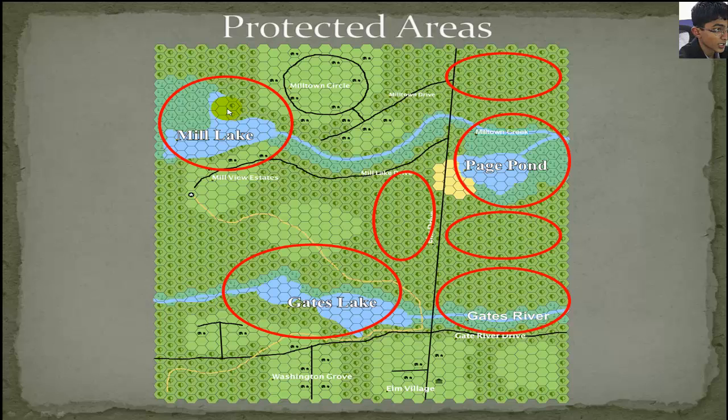And so, I already said before that I intend to protect wetlands. So I circled the wetlands around Mill Lake in a red oval, as well as Page Pond and Gates Lake and Gates River. And the space that's in between Page Pond and Gates River I intend to protect as well, as next to the other side of the road. And this is because I will have many other places for development.